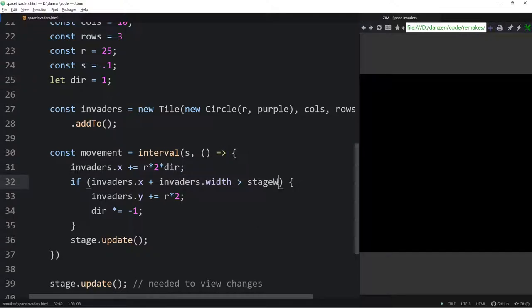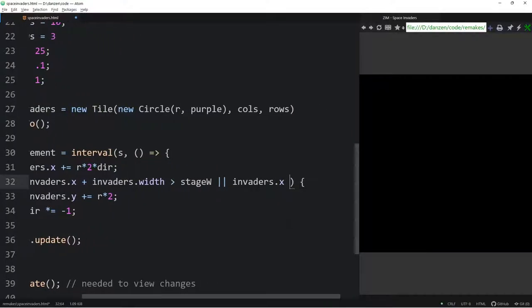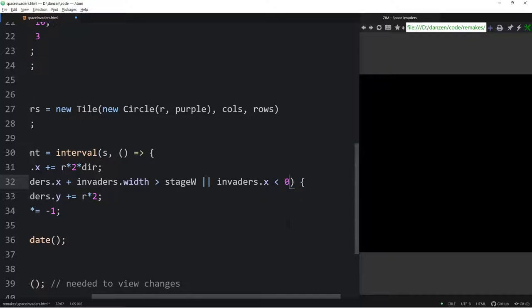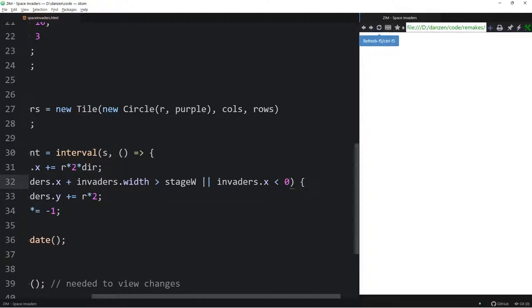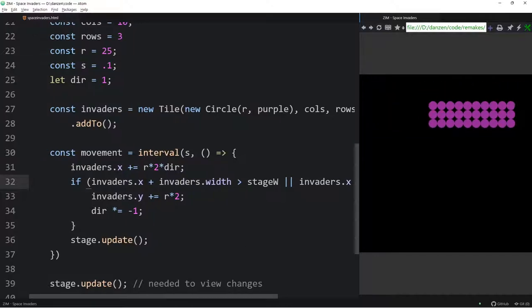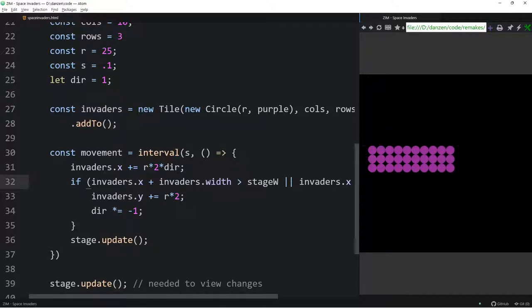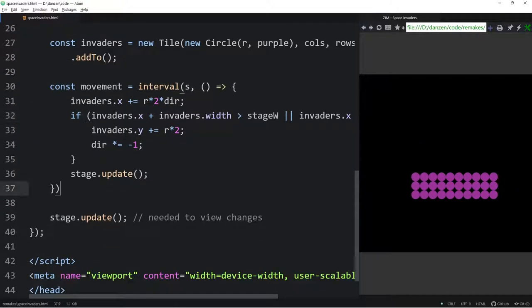So if it's greater than the stage width or invaders.x is less than 0, then we'll want to bounce. All right, there she goes, going to the bottom. We'll worry about what happens if it gets to the bottom a little bit later. That will end the game. Maybe that will be in here too. But for now, let's create a player.